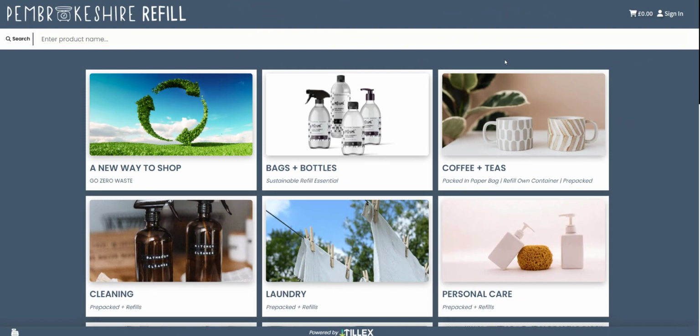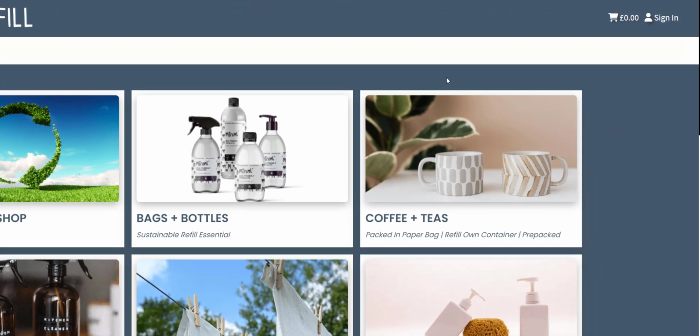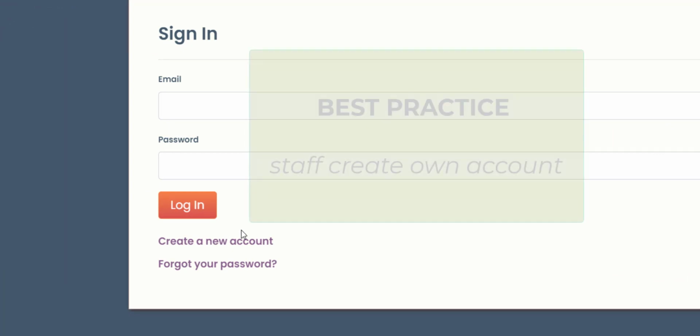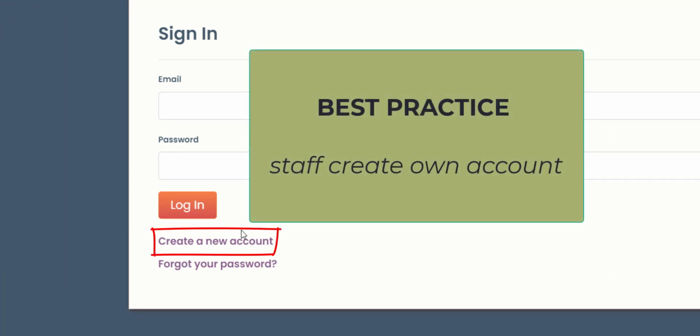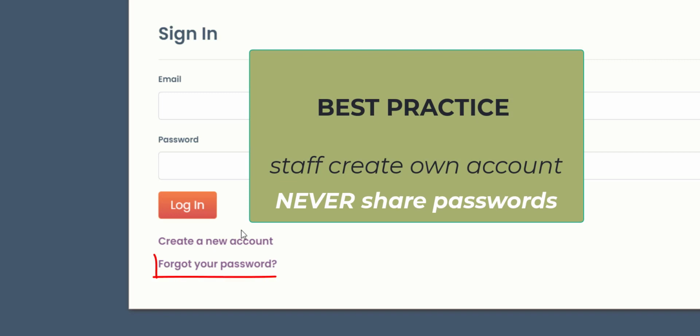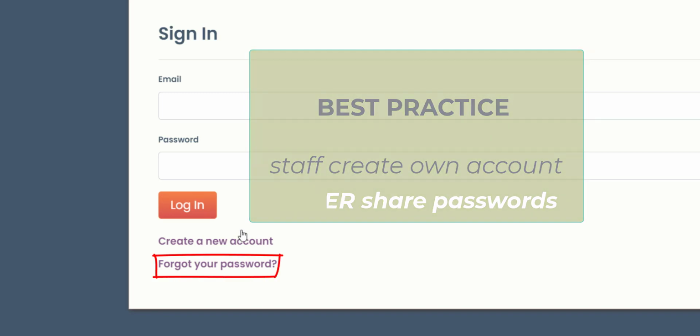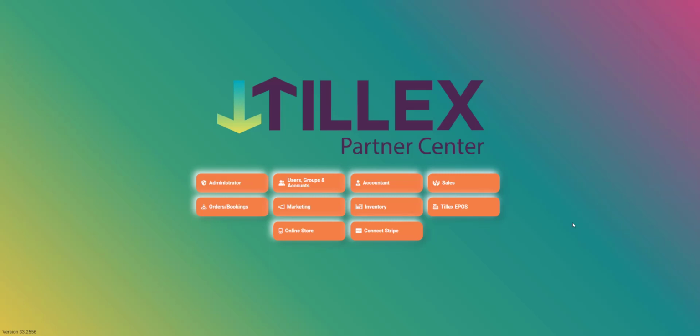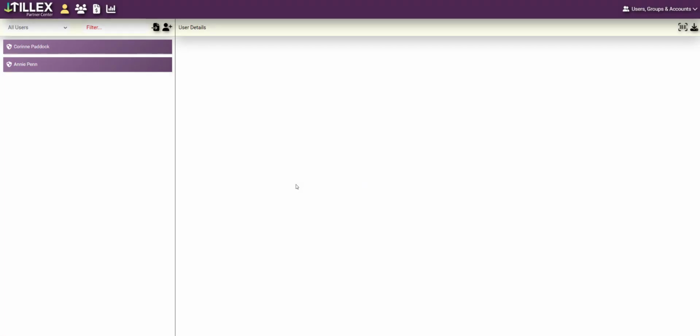Best practice is to tell your staff to go to the front of your store, the website, and sign in. If they don't have an account, they can create one. Okay, once your team member has an account, they'll appear as a customer in users, groups and accounts. That's where you add them as an Epos operator, so they turn into an Android icon as well as their own personal profile.